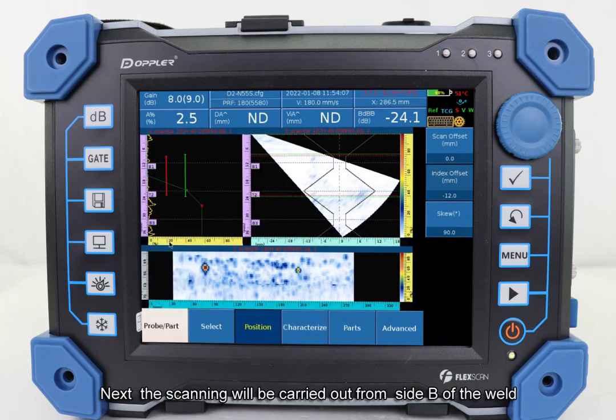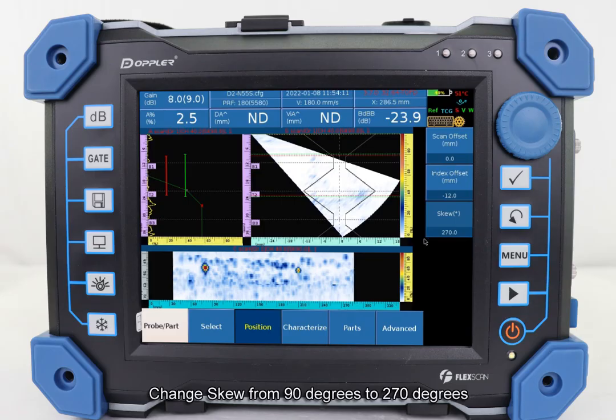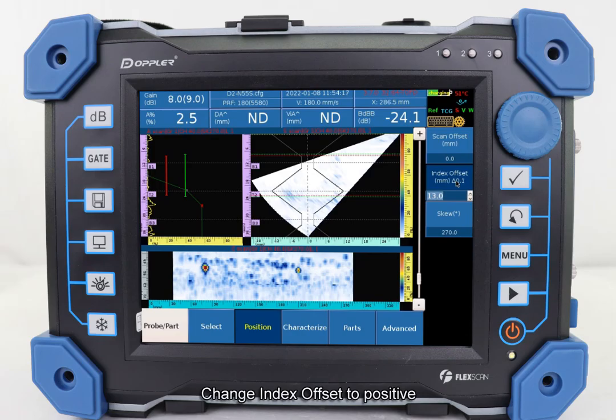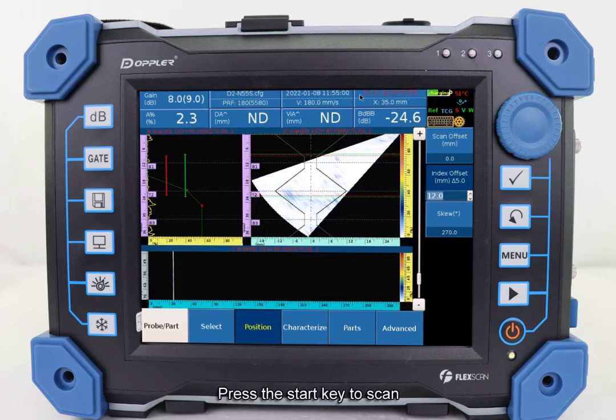Next, the scanning will be carried out from side B of the weld. We need to change some parameters. Click Skew. Change skew from 90 degrees to 270 degrees. Change index offset to positive. Press the Start key to scan.